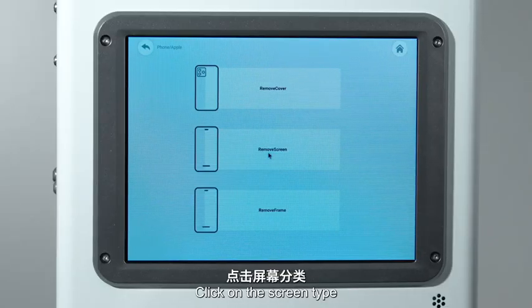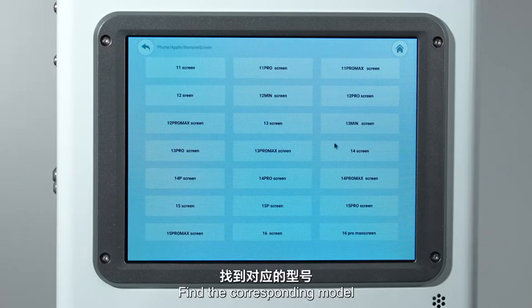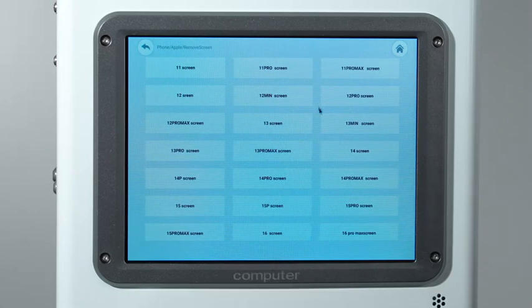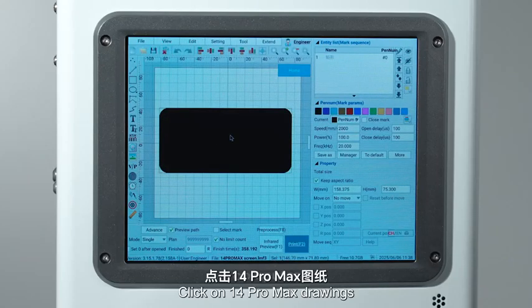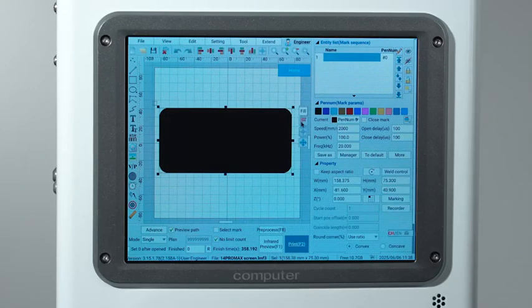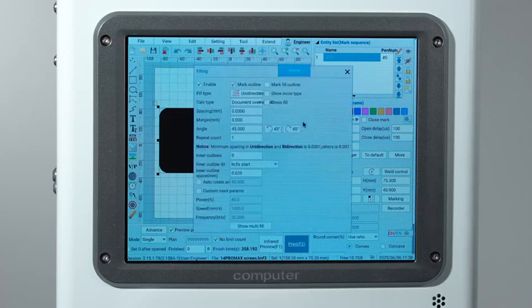Click on the screen type. Find the corresponding model. 14 Pro Max. Click on 14 Pro Max Drawings. Open F padding. Enable tick. Fill type. Select one way. The first one.